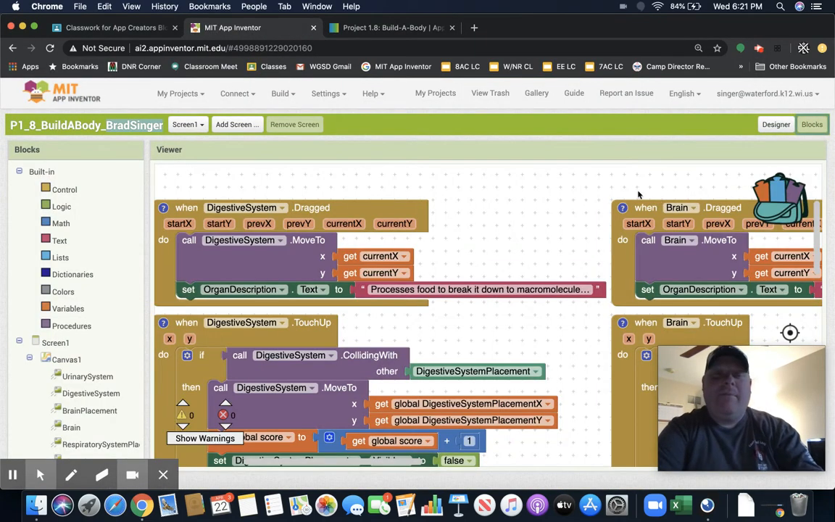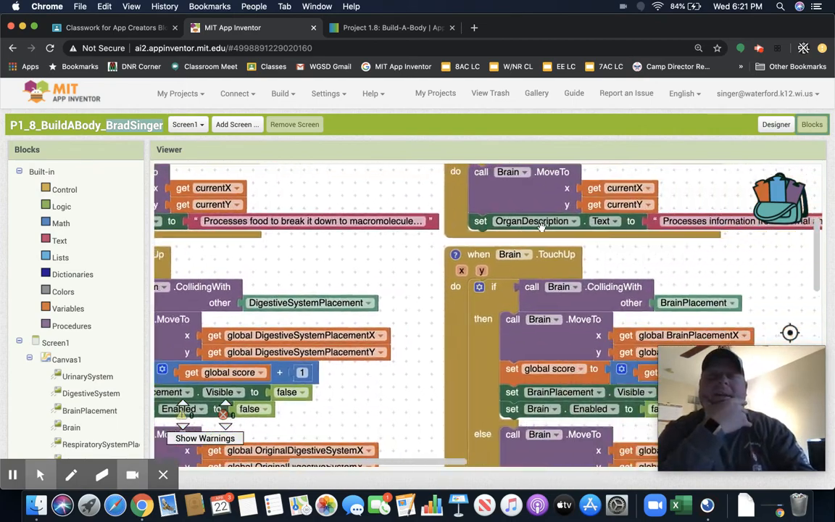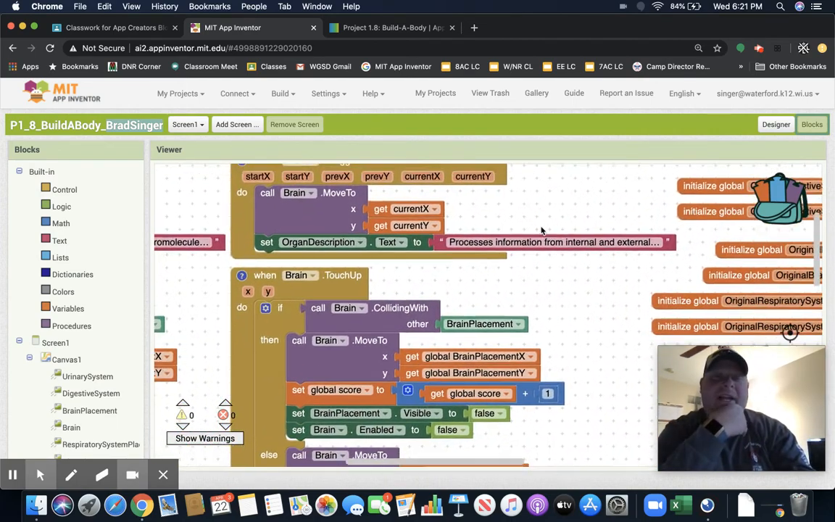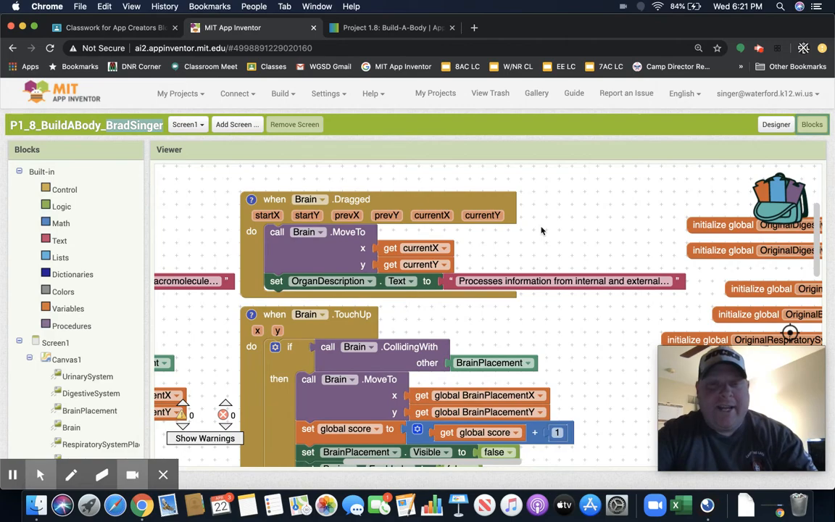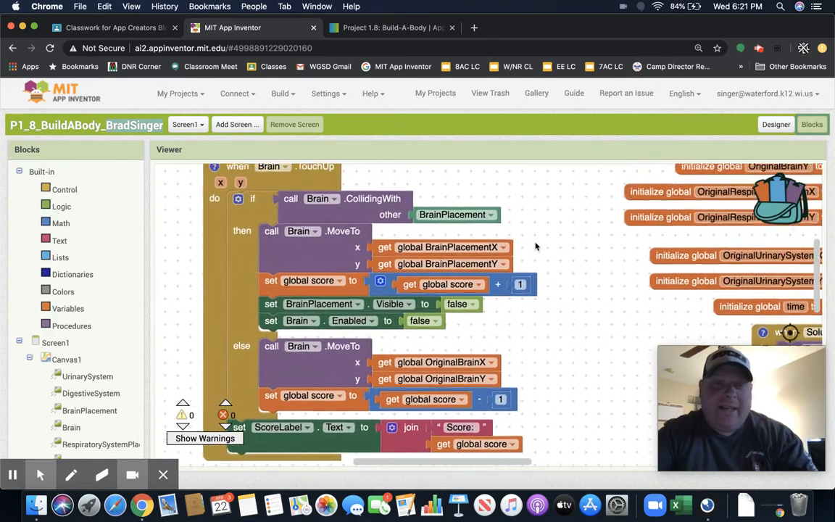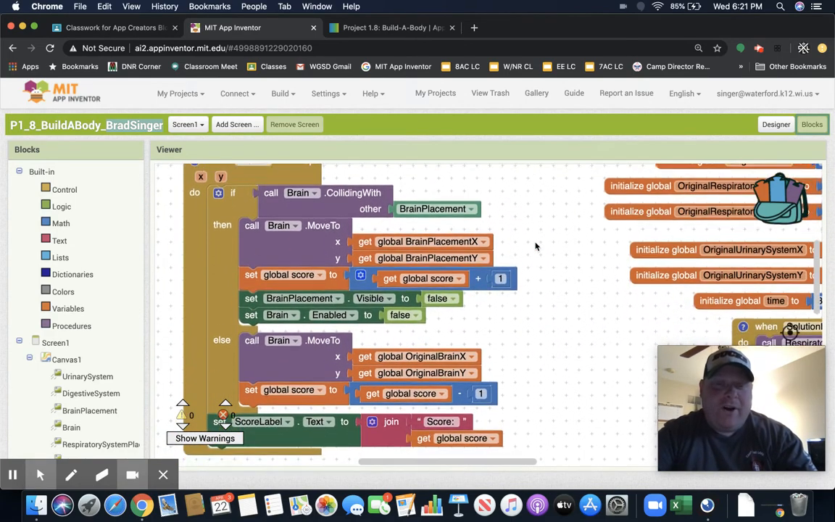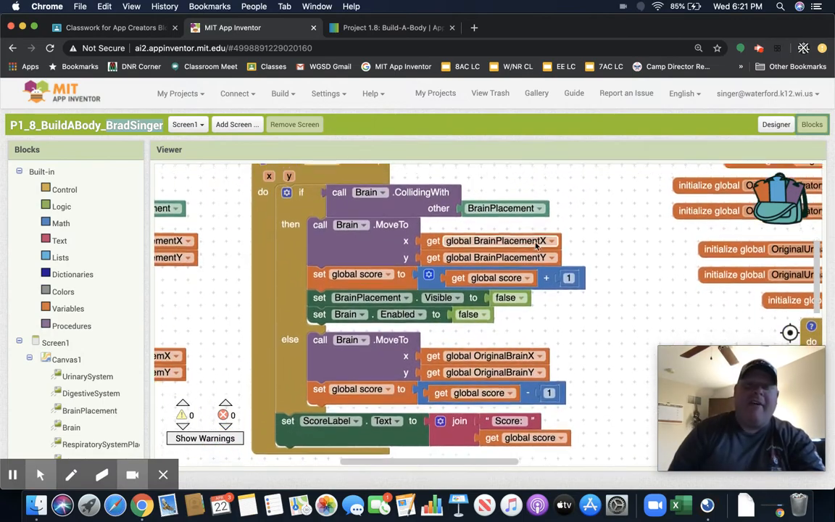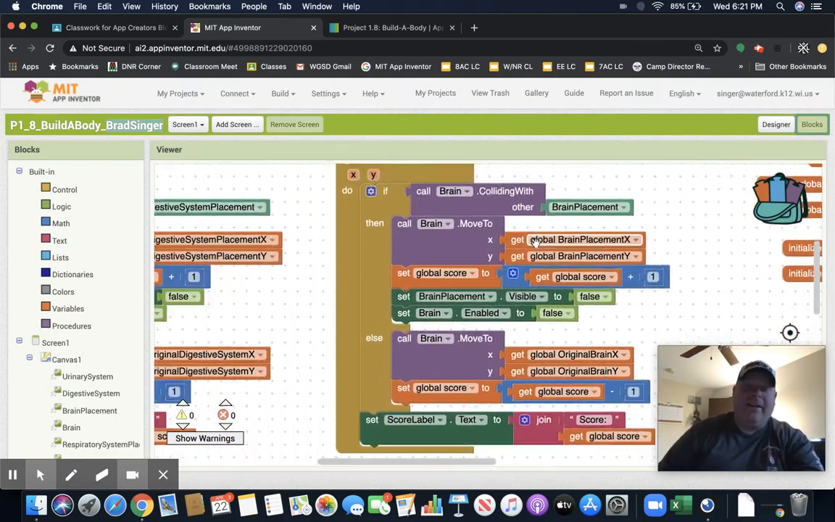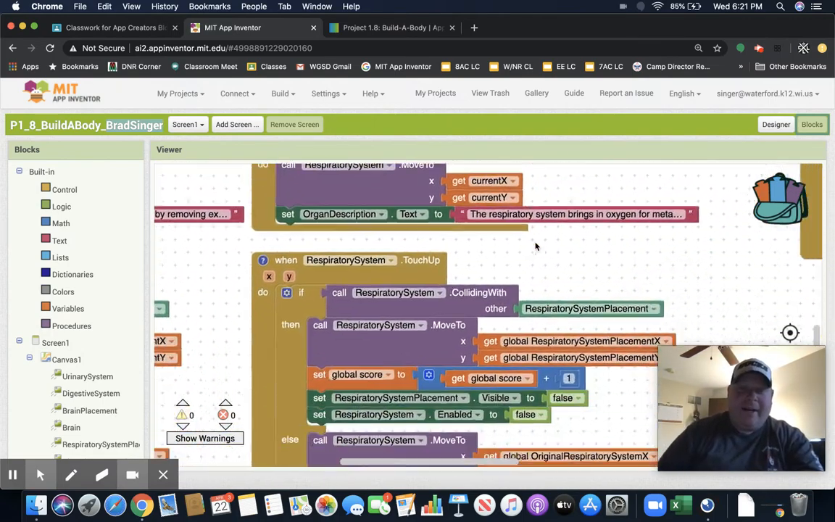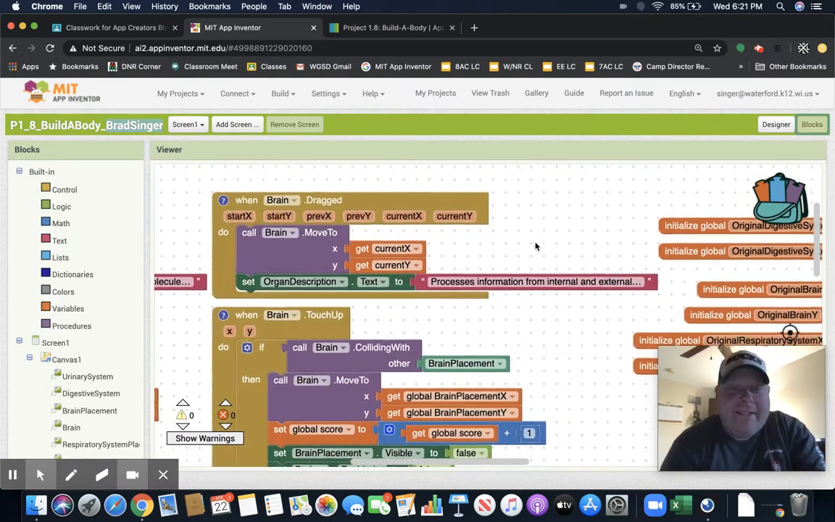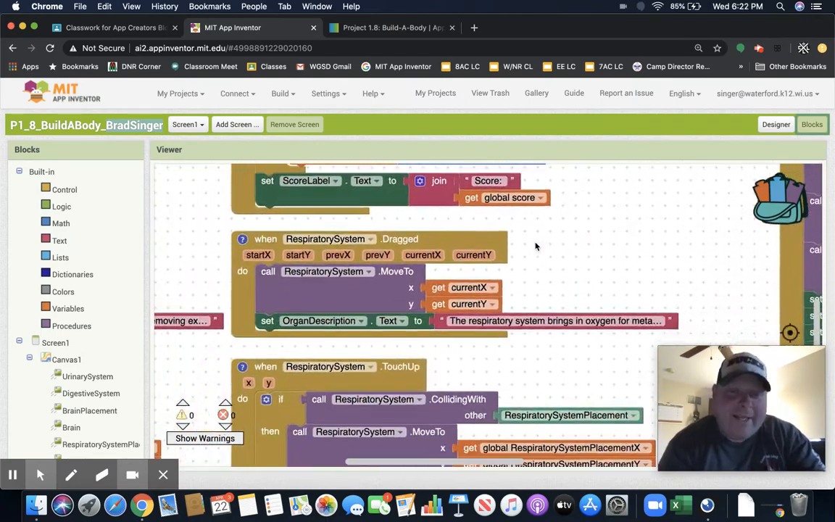And I'll show you in my blocks. So here's the brain part. I set up the brain dot dragged so that it can move around. I set up the brain touch up with all the additional features. So this is everything to make it work. And then once I got that to work, basically it was copy and paste and change a couple little things here and there. And now I had the respiratory system.